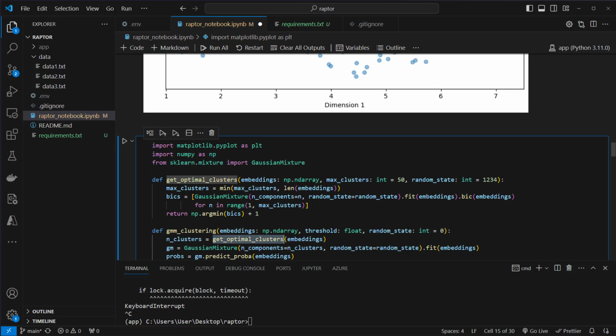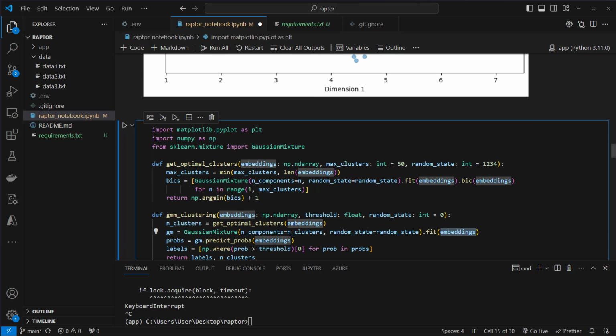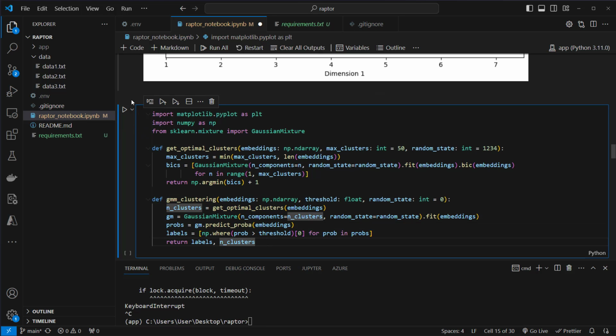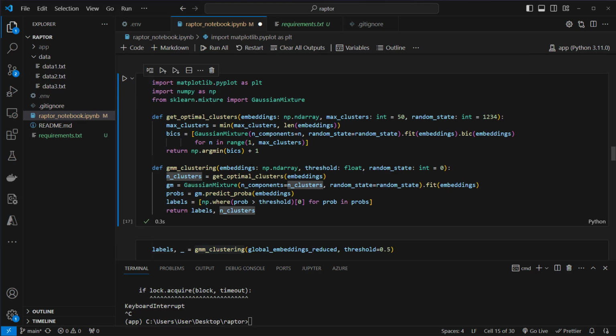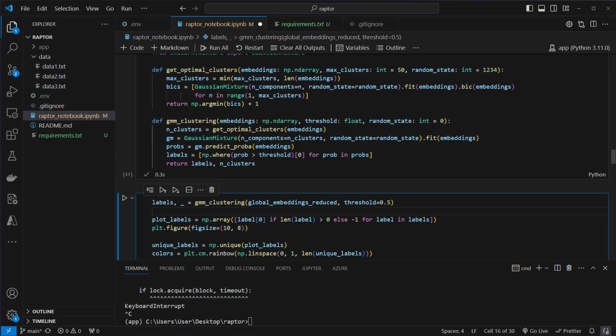So this is what's going to happen here. These are the number of clusters and we pass the embeddings. Here is where we fit our model. And in the next step, we can use the predict probability function, where we predict the probability that one embedding belongs to cluster one, two, or three, and so on. So this is what our function will return. First we're going to create the function and then we're going to calculate that.